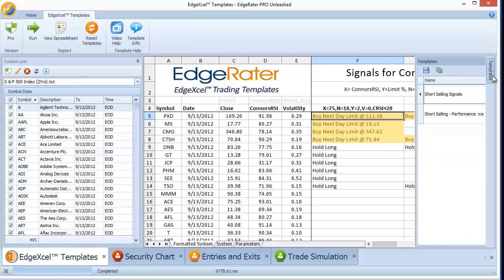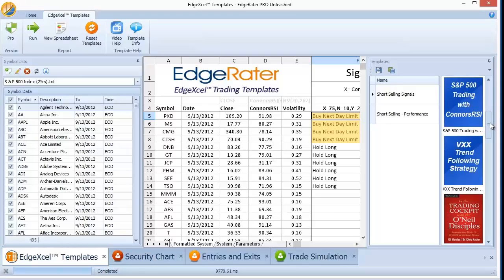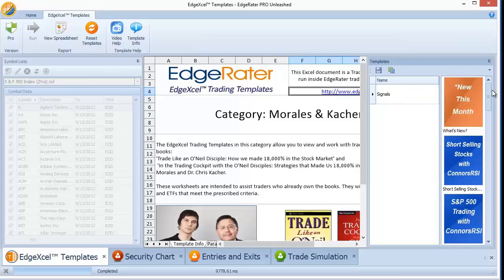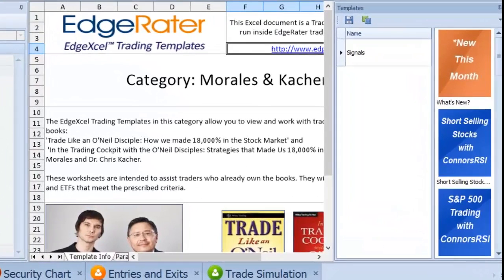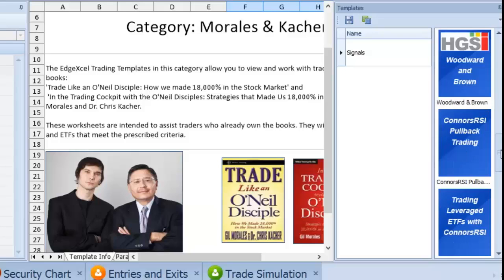What have we got then? We've got a new piece of software releasing today. Edgerator Pro Unleashed has a host of templates that a lot of time, effort and research has been put into developing. It's basically interpreting things that you would find in books, magazines, strategy guides, interpreting rules, and allowing you to easily run through to get market reports, get real trading signals, get performance reports, do back testing.